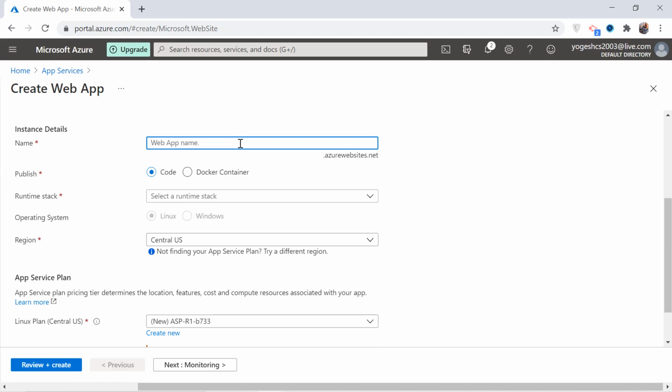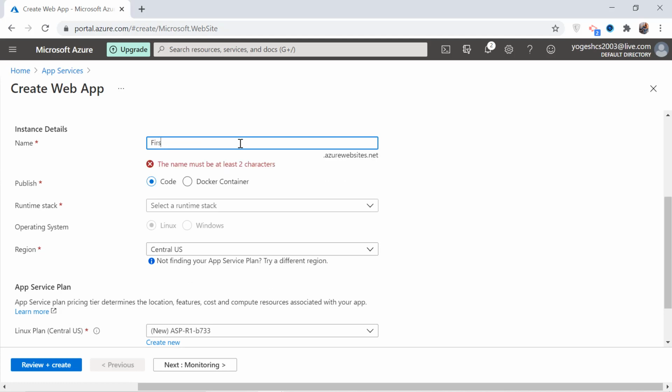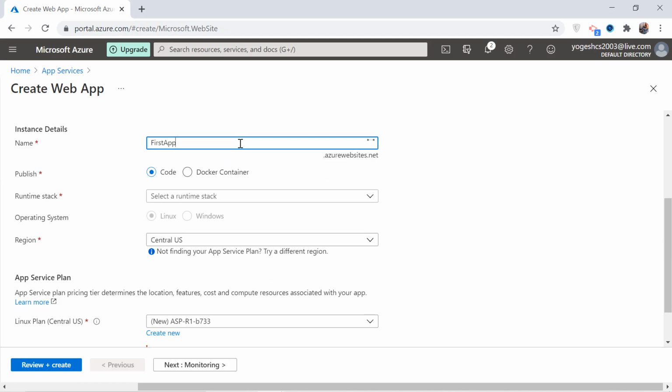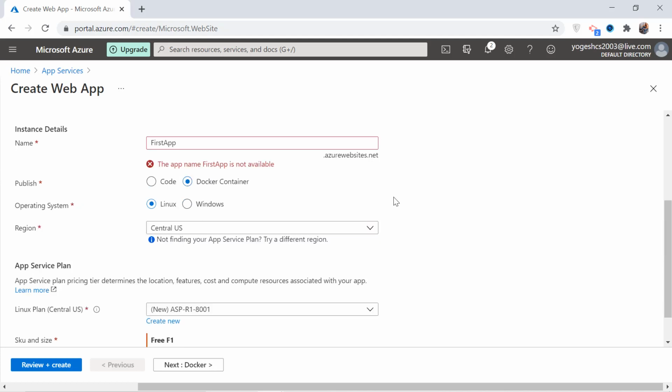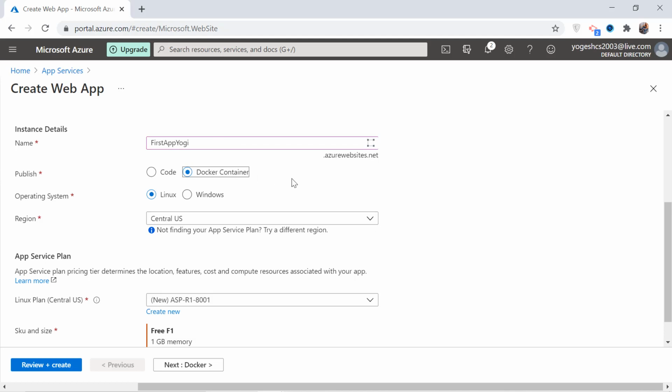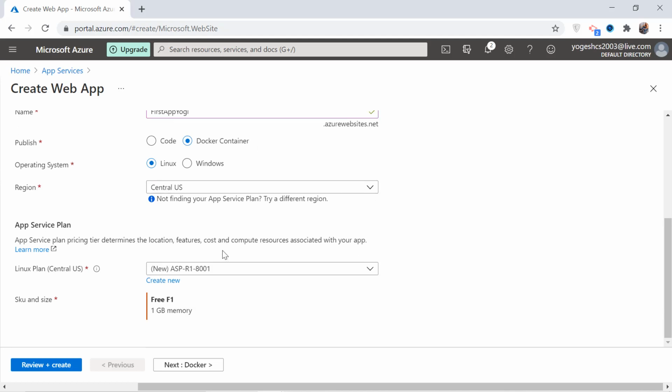Name the app some name which is available. I named it first app Yogi. For the publish field, select Docker container. This is the most important thing here. Then click the review plus create button.